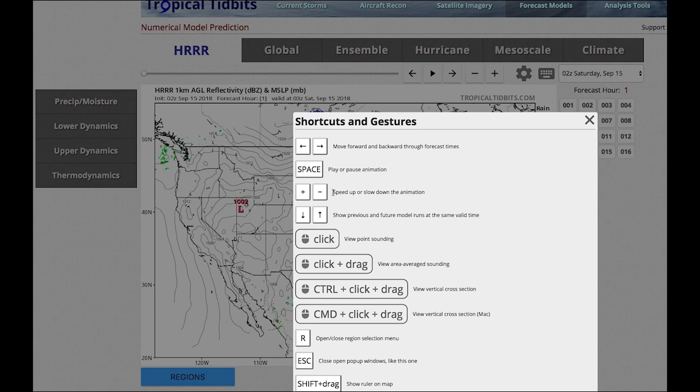This little keyboard right here, these are commands, so you can use your keyboard to make things go faster, like move left and right. Just click the left and right arrows. That makes the model experience a lot easier, I think. And so there's some buttons here. Now, we're going to go over some special features here. We're going to go over soundings, average soundings, vertical cross sections, and the ruler here.